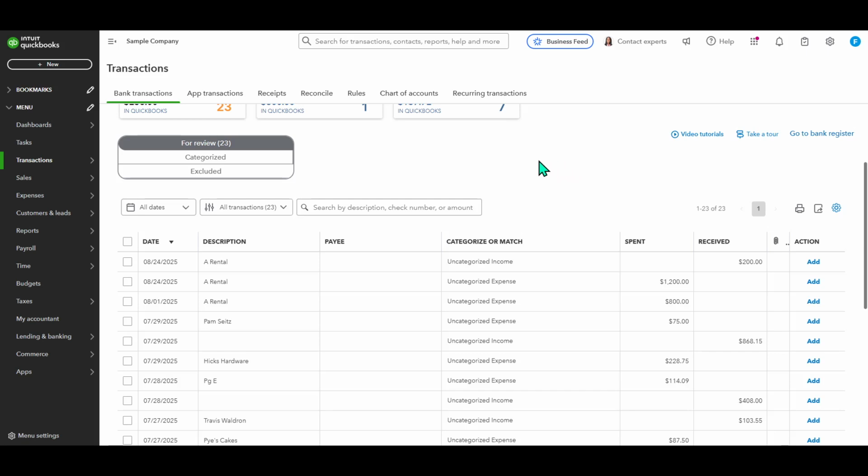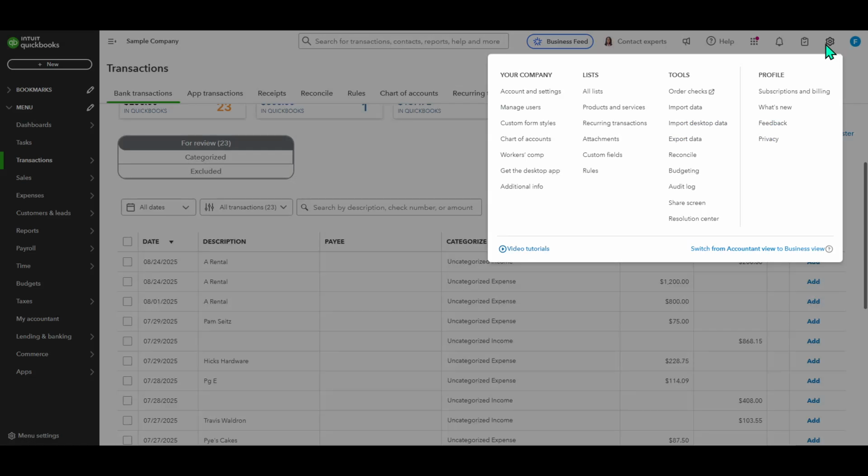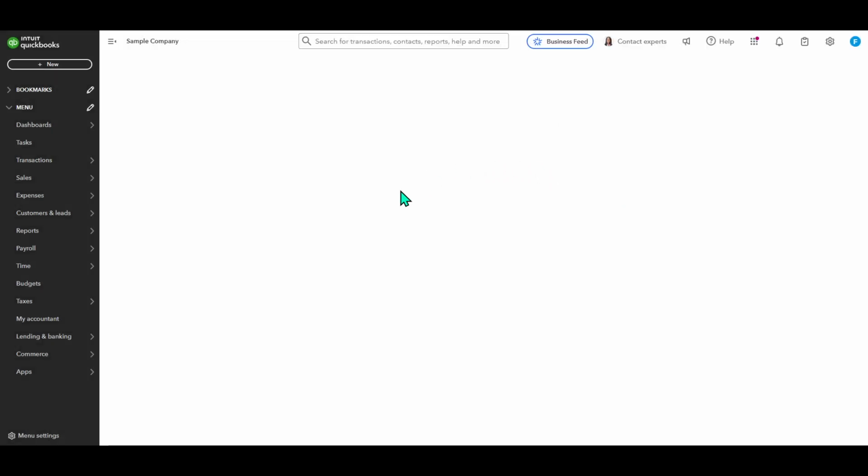First off, to begin, you'll want to head up to the gear icon located at the top right corner of your screen. This icon is crucial because it provides you with the necessary options to manage your QuickBooks preferences and settings. Click on it and you'll see a drop-down menu appear. Within this menu, you'll find a selection titled Get the Desktop App. This is where you want to click next.